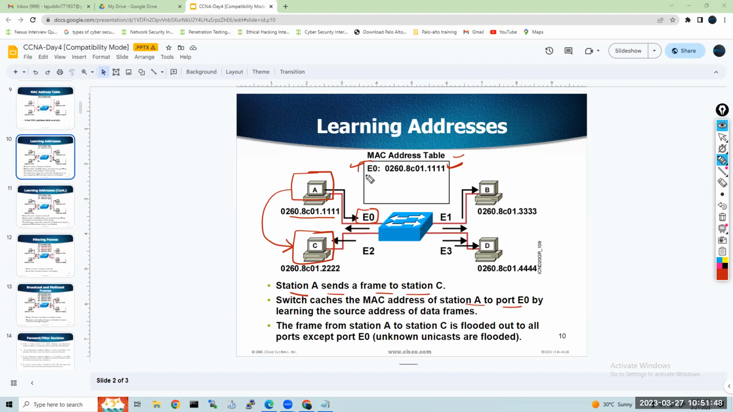We can see, right? And with the MAC address, learned from the source address of the data frame. The frame sent from station A to station C is flooded out all the ports except the port it came in on. Unknown unicast are flooded, means it will send to all. You can see the arrow marks. It will send to this guy, this guy, and this guy.